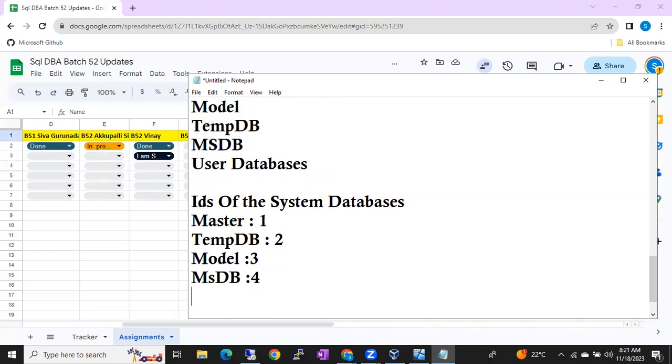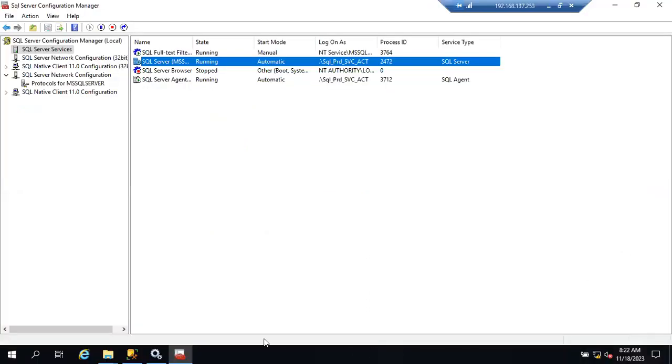And what about the resource database then? Any guess? 1? No. Since master itself is 1, the resource DB also gets started from it. The resource database has a magic number. Very good. So the ID is 32767. So how to check? Shanmukh, you are saying something. I don't know whether you are saying correct or wrong.